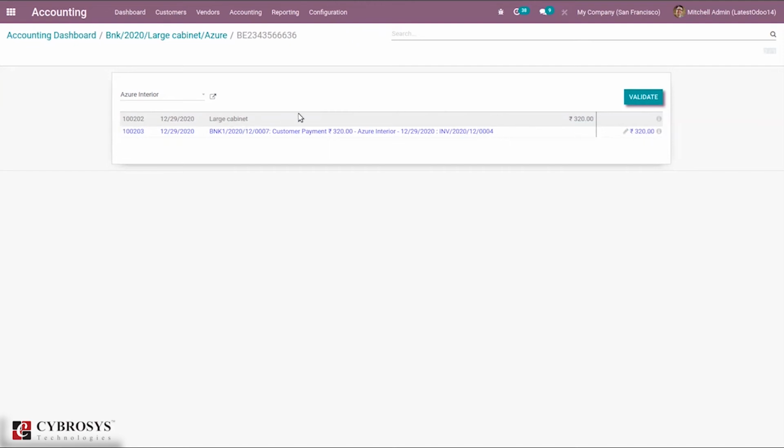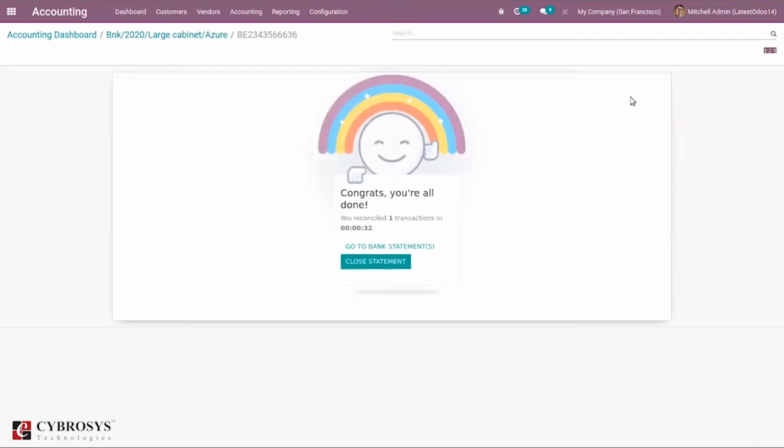So this is the label that we have provided in our bank statement, and the amount. And you can see the vendor, that is the customer name. Now let's validate this. So reconciliation is done. You can see one transaction is done. Now we can close the bank, go back to the bank statement.